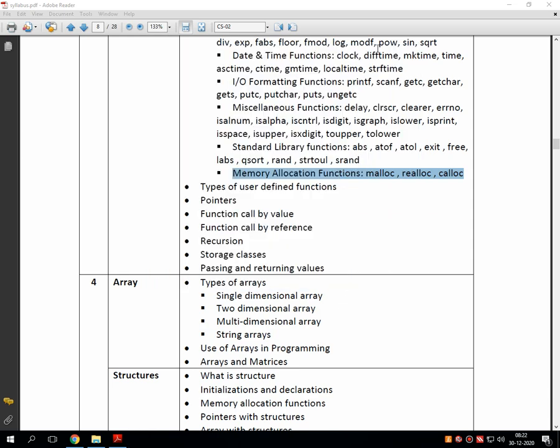Hello students, welcome to another session of CS02 Programming in C. We are discussing unit number 3 and the topic called memory allocation functions.